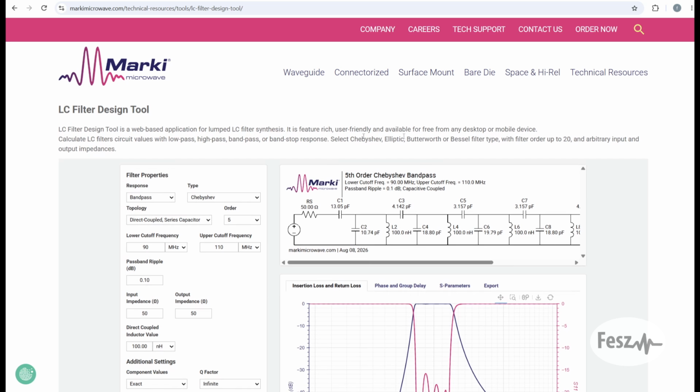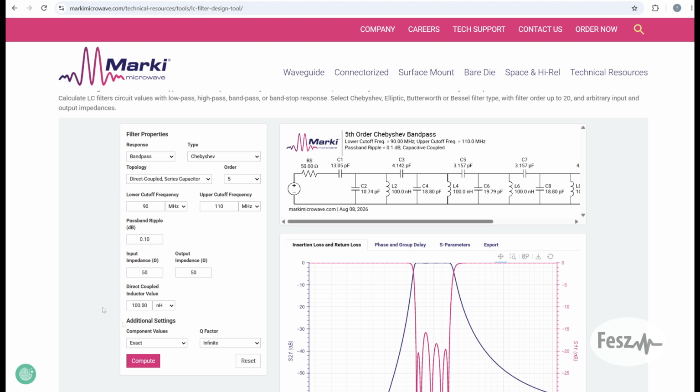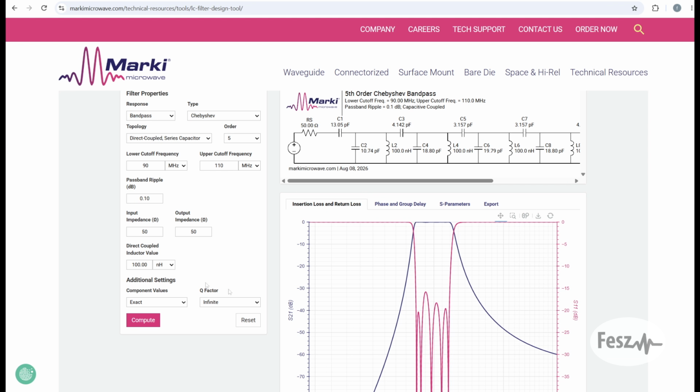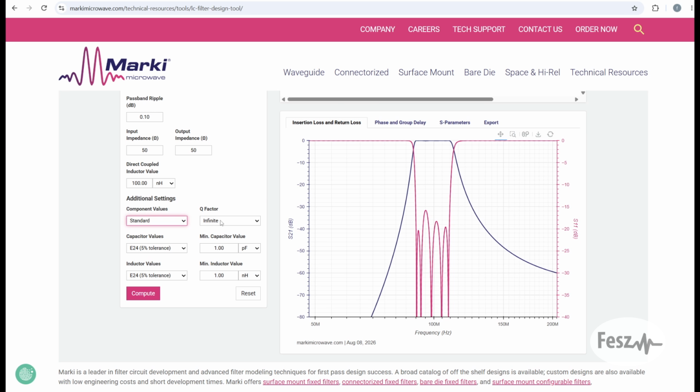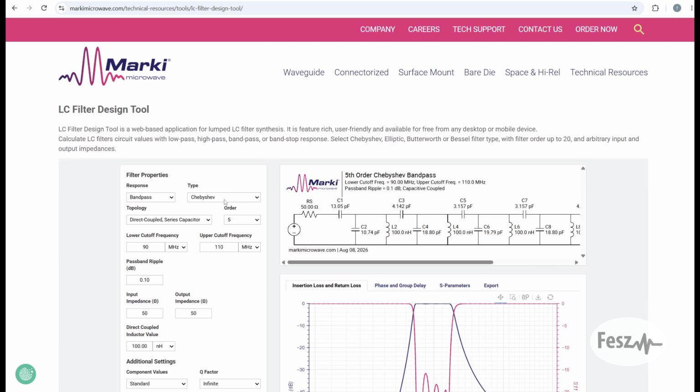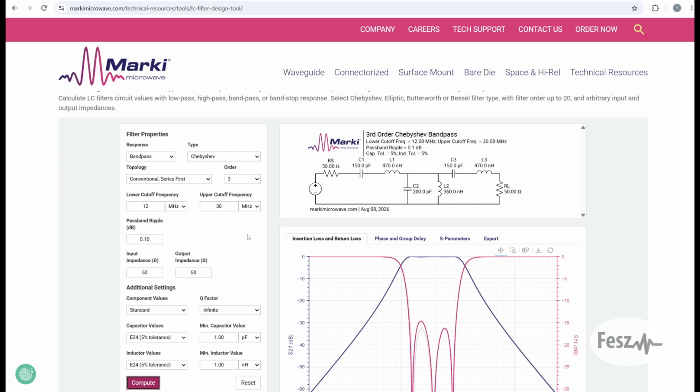Now, to design it, I used the LC filter design tool from Marquee Microwave, and I find this tool quite excellent because it offers a wide range of filter responses and filter types, as well as all the other options it has, like being able to select between components with exact or standard values, and you can also adjust the Q factor of the component to make it as realistic as possible. But anyway, after playing around with it a bit, this is the filter I came up with.